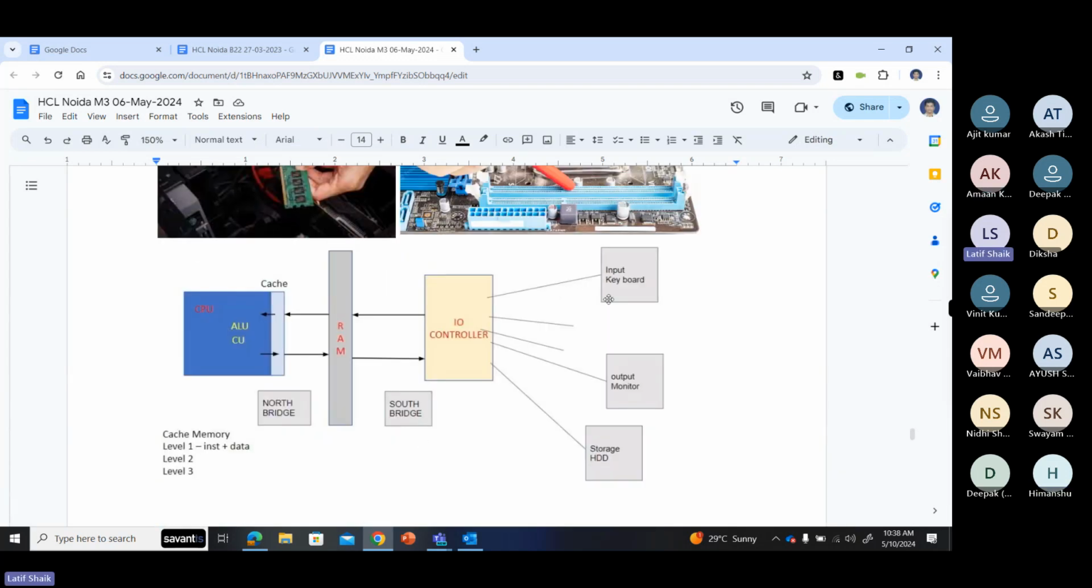Okay, I will repeat. For example, I move my mouse, or I open some application, or I type some instructions from my keyboard. Where the instructions are coming from, everything will be handled by the IO controller. The IO controller takes those instructions and data and gives them to the RAM. RAM will load those instructions and give them to your processor.